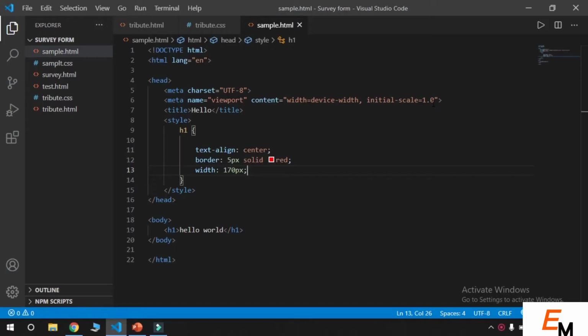I have created one page called sample.html, and I have also created one h1 tag inside the body tag with the text hello world. I have also given some CSS to this h1 tag, such as text-align center, border, and width. So let's see the output of this code. The output looks something like this.